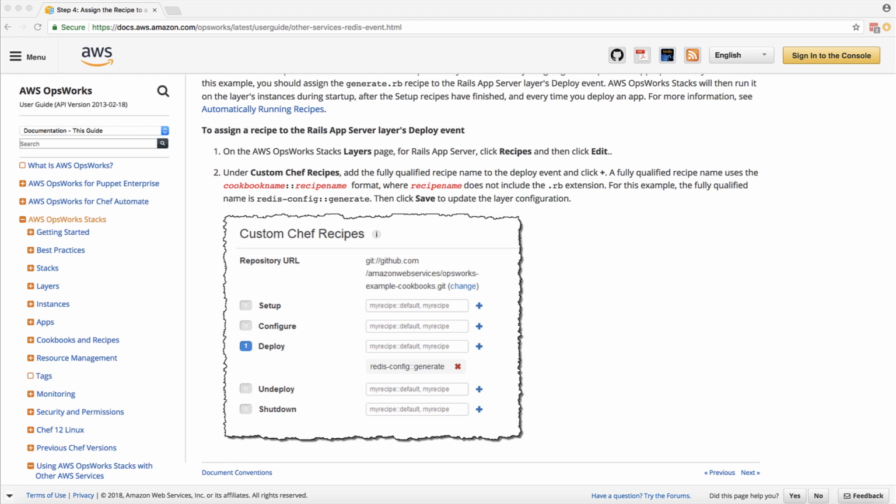And then you have the shutdown event. This event occurs after you direct OpsWorks Stacks to shut down an instance, but before the associated EC2 instance is actually terminated. In this event, OpsWorks Stacks runs recipes to perform cleanup tasks like shutting down services. So these are the events of a stack's lifecycle, and this is an important section, and you may or may not get a question on this on the exam. So it's important to know the lifecycle events of OpsWorks Stacks.